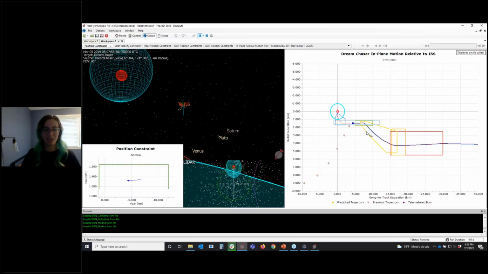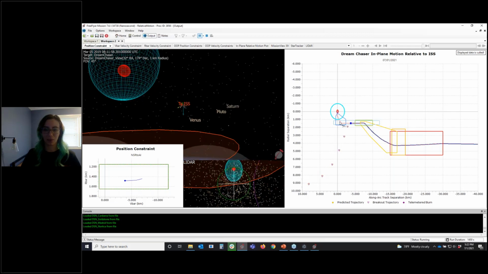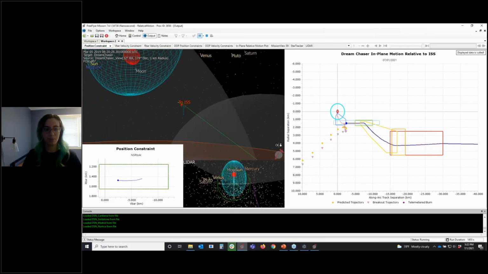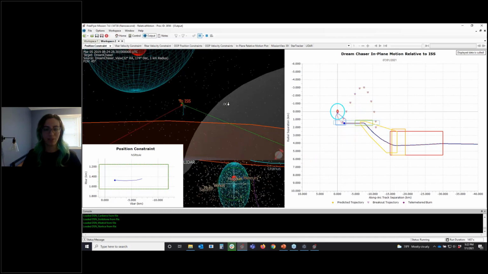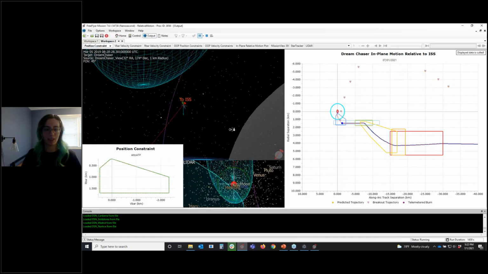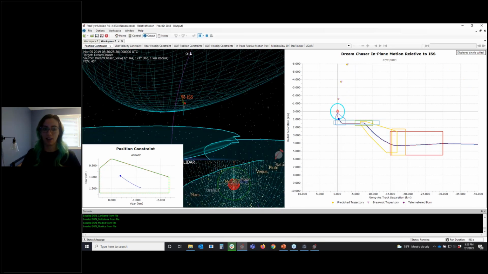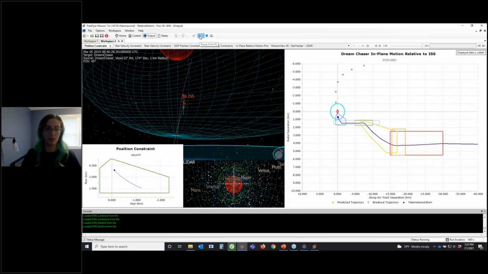And as we get closer, we can just see our path track through those safe corridors and approach the ISS in a safe way. So this is a really fun display. I think this is really cool to look at, and we get a lot of nice visuals and a lot of good information about our current state of our rendezvous.